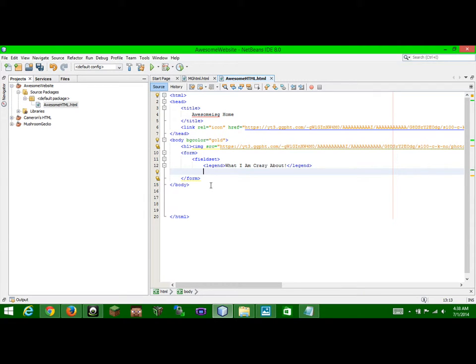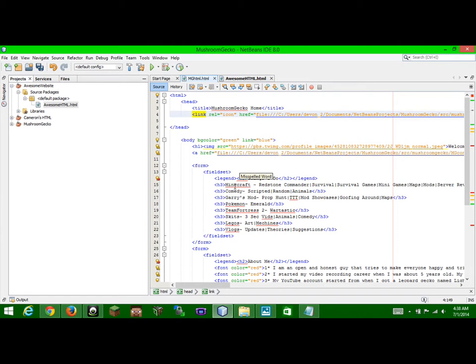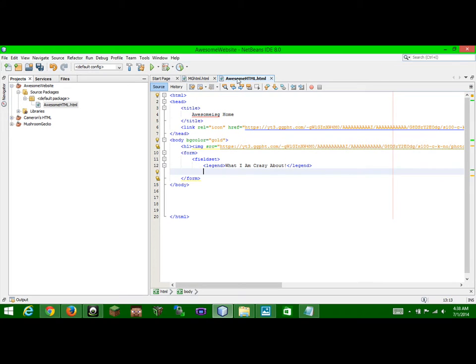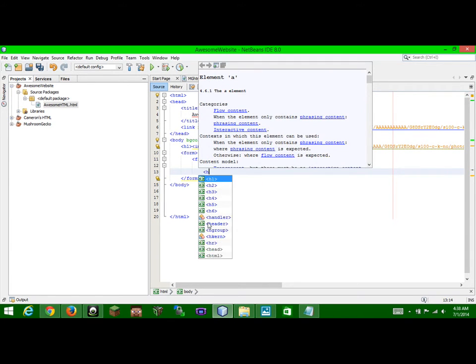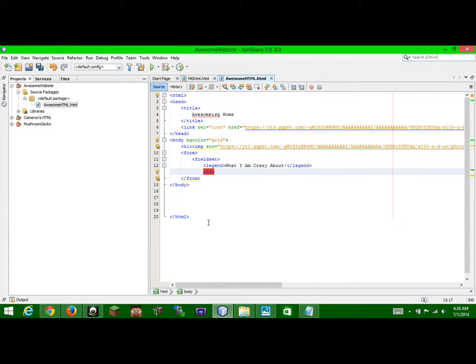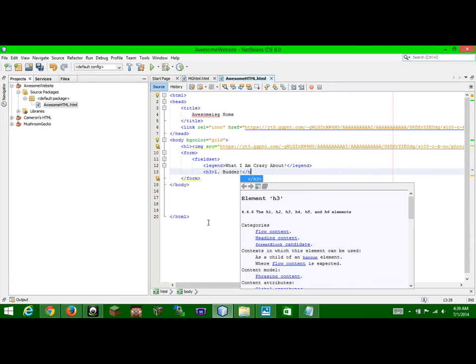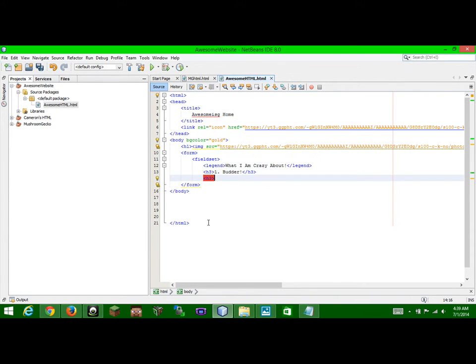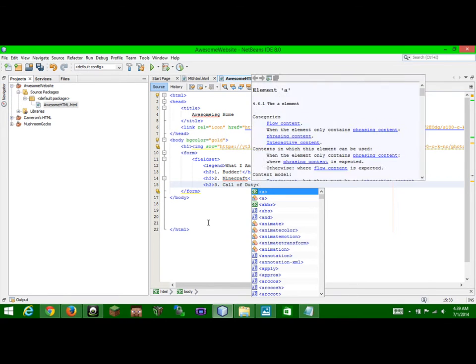So, what we're going to do is, number one, I'm not sure if I bolded. Yes, I did. So, let's bold H3. We don't want it to be super bold. We're going to bold H3, number one, butter, and then slash H3. We're going to do this a few times. H3, two, what should number two be for Awesome ISG? Minecraft, slash H3. H3, what should number three be for Awesome ISG? Call of Duty, slash H3.